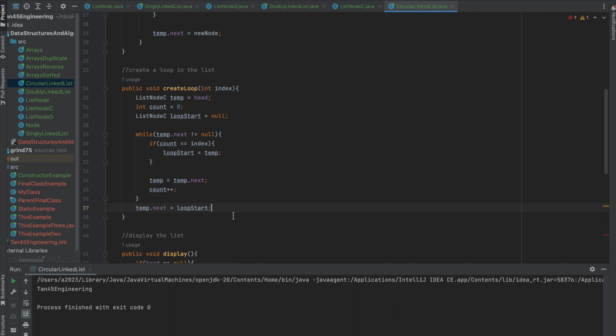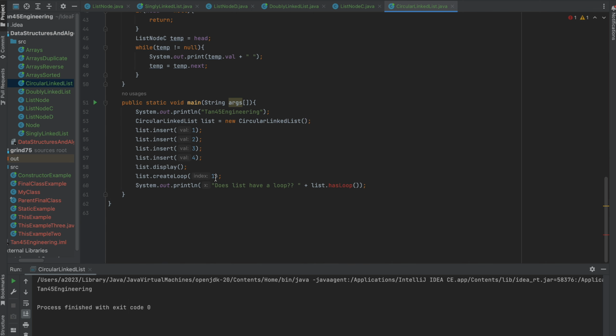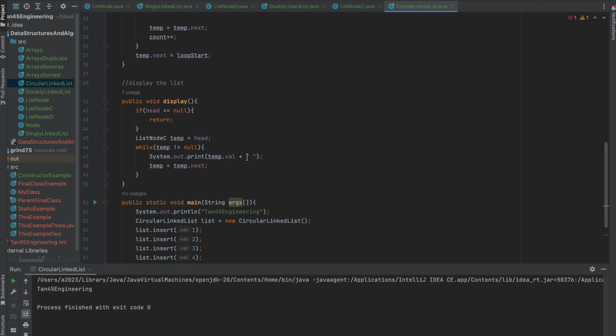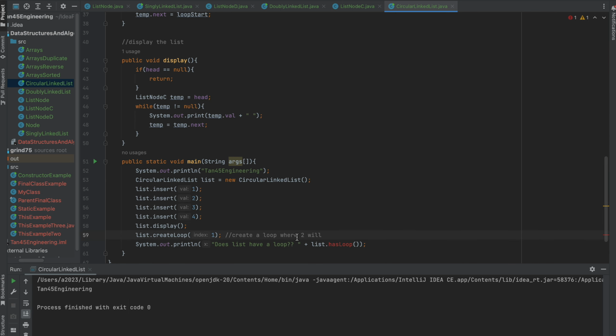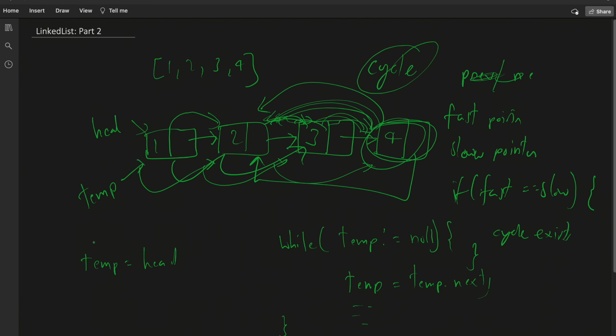Okay, so what's the value we are passing? 1. This way we'll create a loop where 2, because we are using the index 1 when we are starting with 0. So first one is 0, second one is 1, and on the second index we'll have the value 2. So a loop will be created where 2 points back to 1.